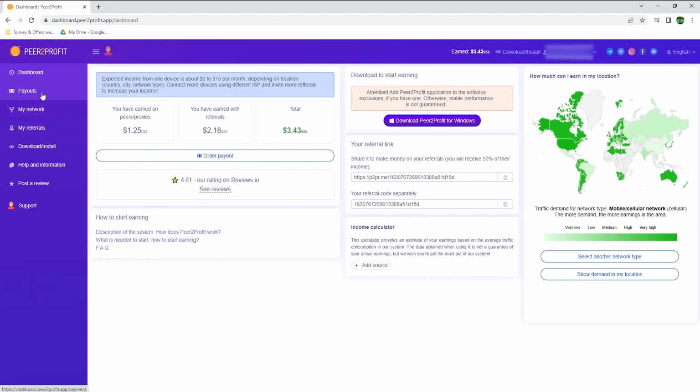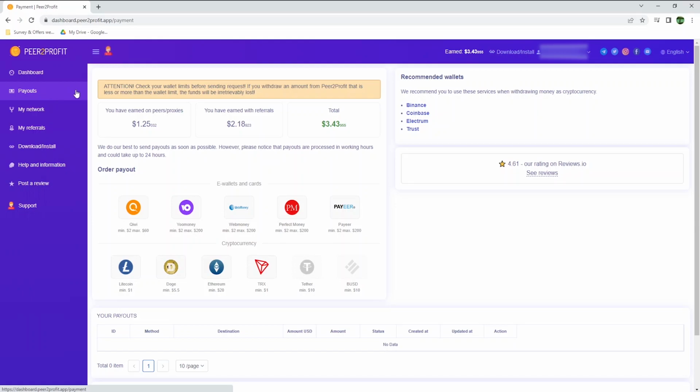In the Payout section, you will see all the different ways to withdraw your cash. Note that Payout can take up to 24 hours. So the way to withdraw your money is via any of these methods. I am not very familiar with most of the ones listed here. However, right below you will be able to withdraw via some cryptocurrencies, such as Litecoin, Dogecoin, Ethereum, TRX, Tether, and BUSD. I'm sure most of you would have heard of at least one of these cryptos.